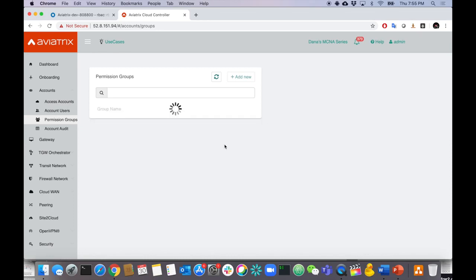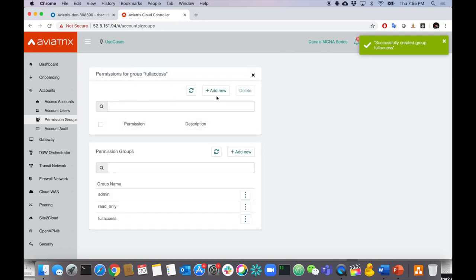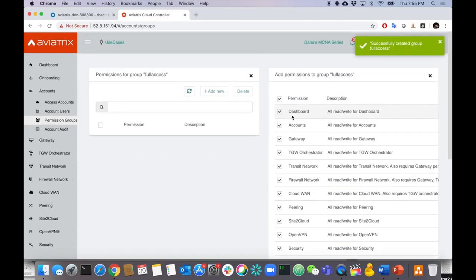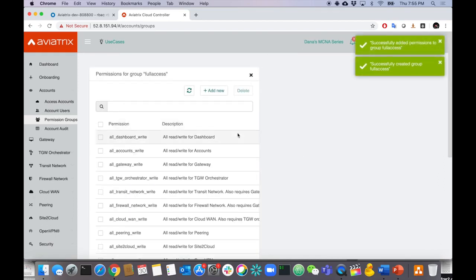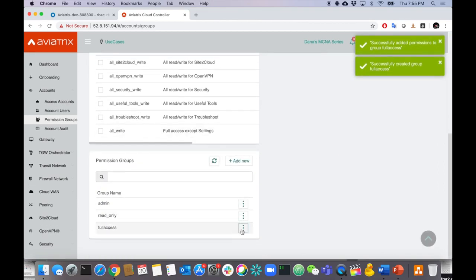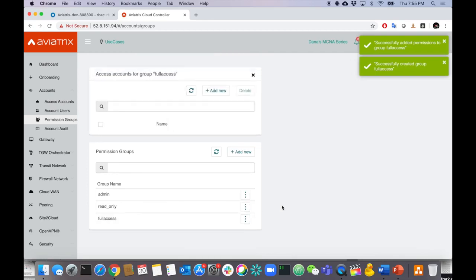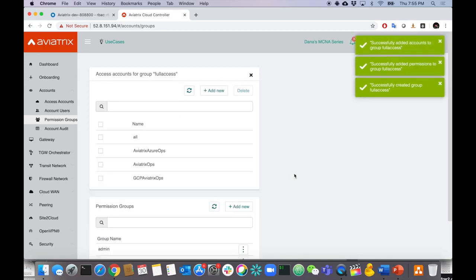Hit OK. Now we need to tell this group what it's allowed to do. So if you click those dots there, you click Manage Permissions. Let's click New Permissions. And we're going to allow all permissions because that guy's allowed to do everything. Okay? So hit OK. Done. Now the next step for that group is to say, well, what accounts are they allowed to manage? So let's click Manage Access Accounts. And in the requirements, it was all accounts, right? So click All. Hit OK.